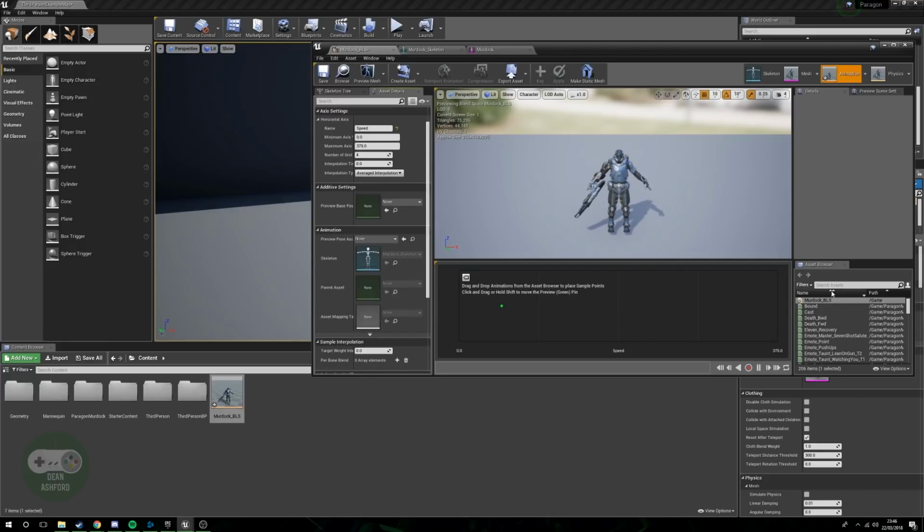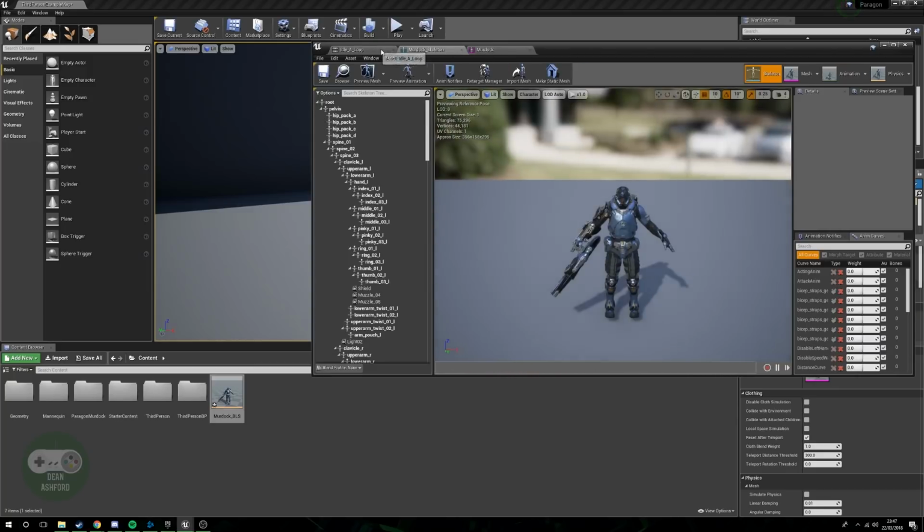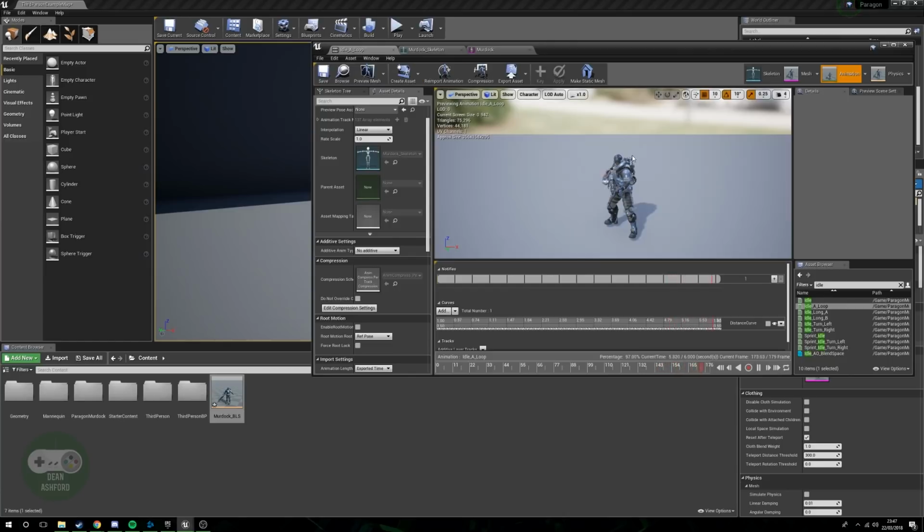Right, over in the asset browser here we've got filters. What we want to do is search for idle. The reason we want to search for idle is because if he's not moving, we don't want him to do anything. So we've got a couple that we can choose from. If you double click these, you can check them out. Idle A loop seems to be quite a fun one.